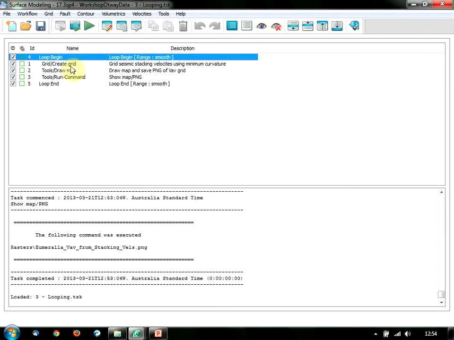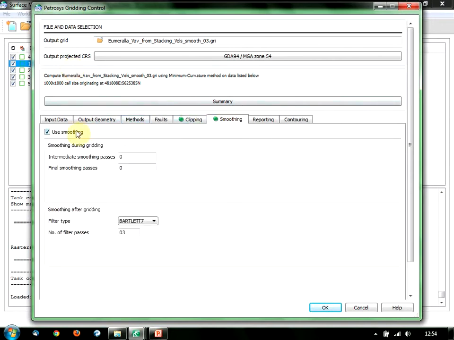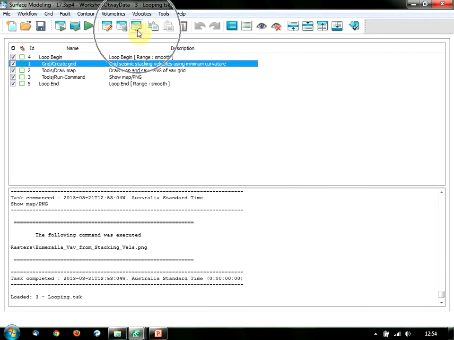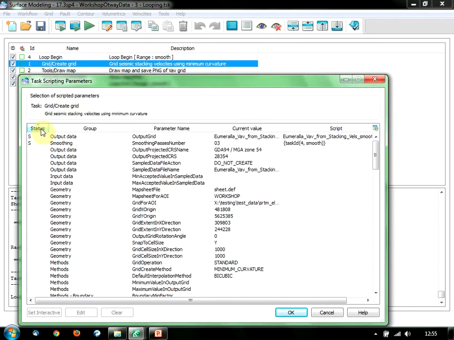If I jump into my grid create grid, I have made one small change here. If you see the smoothing tab, I've ticked on smoothing, and I'm smoothing using the Bartlett 7 filter, which is quite a coarse filter. So if I click on this icon here, which exposes those parameters to that grid create grid, and let me just arrange this, you'll see that I've got a couple of scripted parameters in this example.